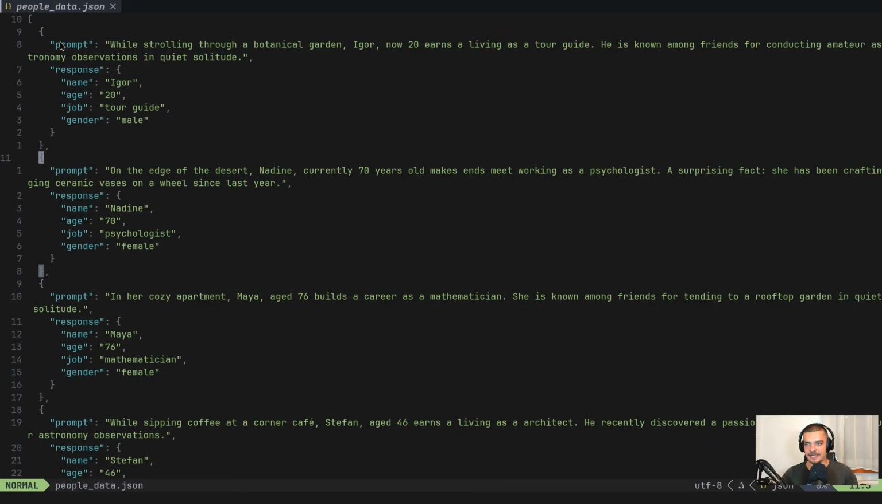In my case here, I have the key prompt and response, or the 2 keys, prompt and response, for the user message and for the output of the large language model.